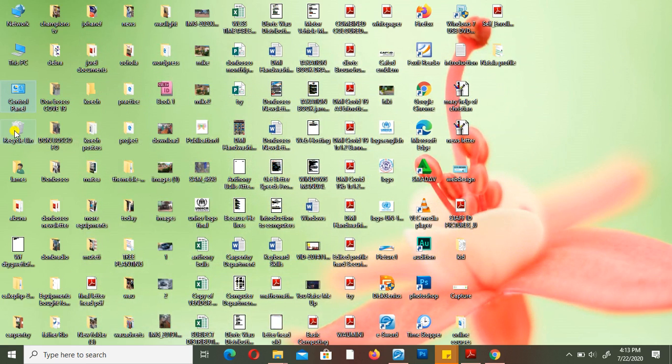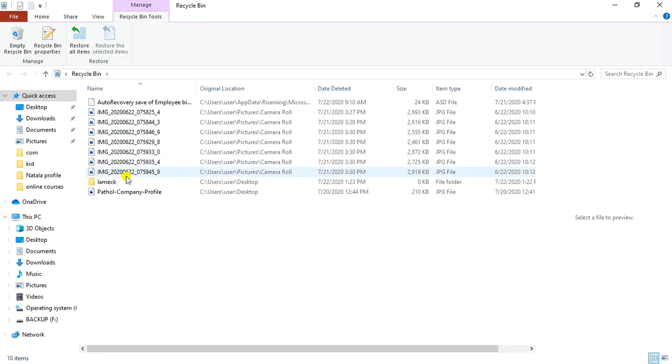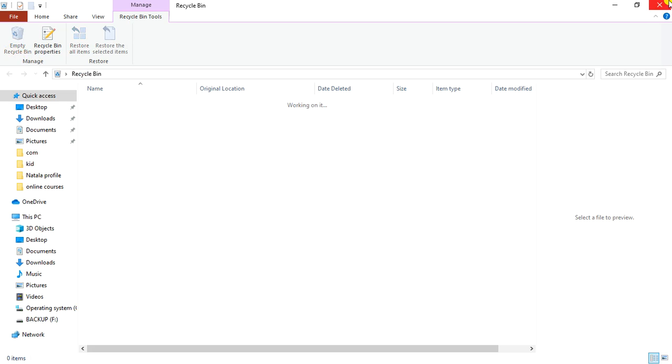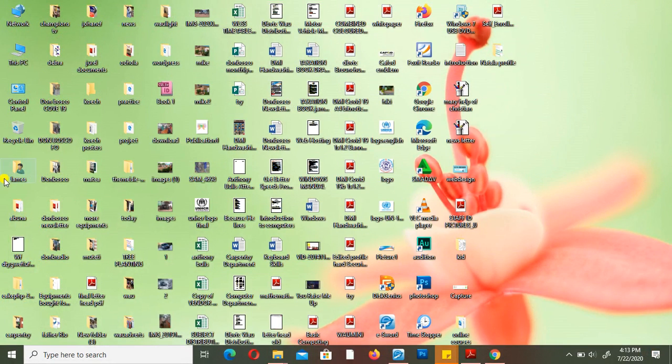Then the recycle bin helps you to view all the deleted files and folders. Anything that was deleted, you'll be able to restore, or you'll be able to even delete it permanently from the recycle bin by clicking on empty recycle bin to completely remove it.